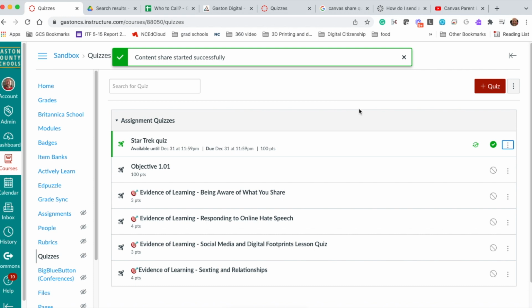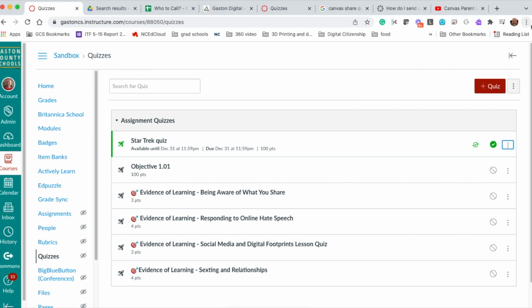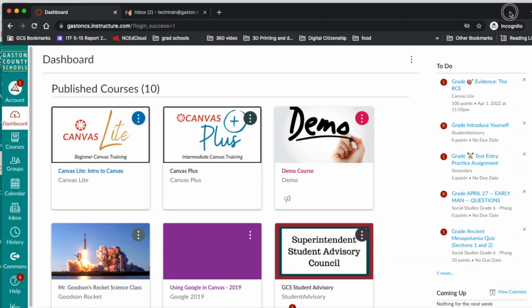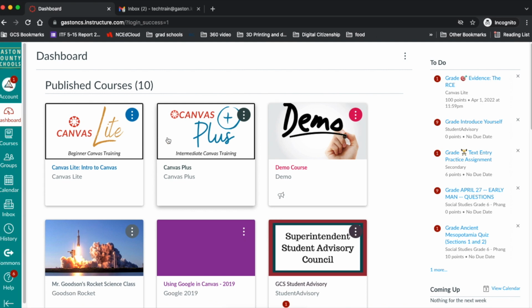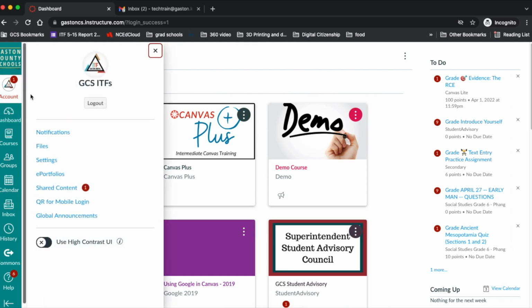And I'm going to switch over to my training account so I can show you what it looks like for the person that you shared it with. So here we're logged into the TechTrain account, and you'll notice up here on their little account button, there is a notification. When I click on that, it says notification is shared content.